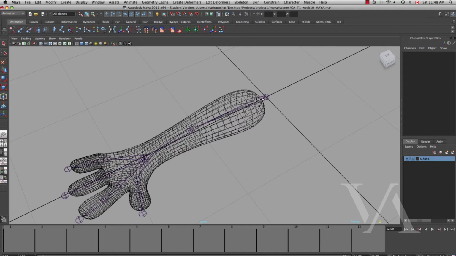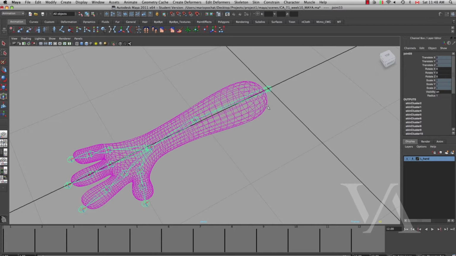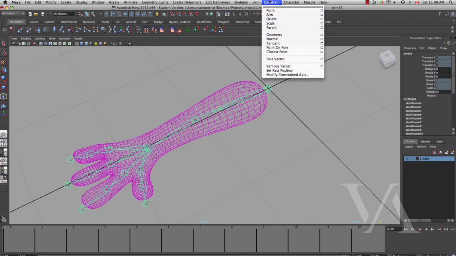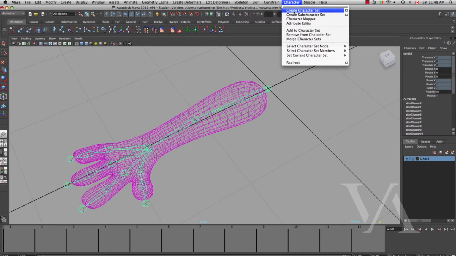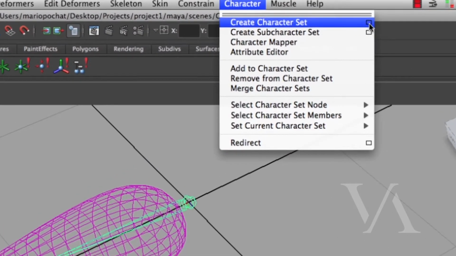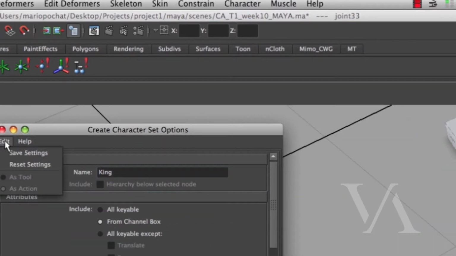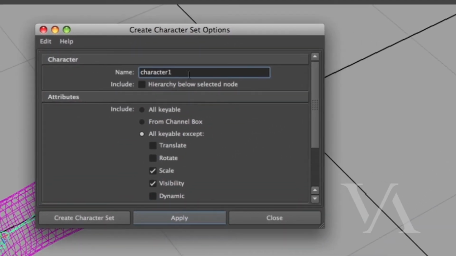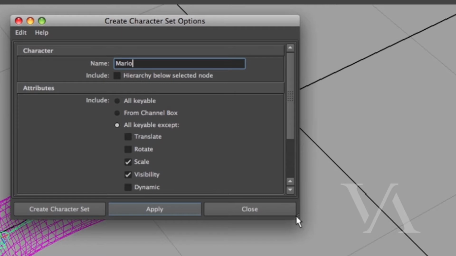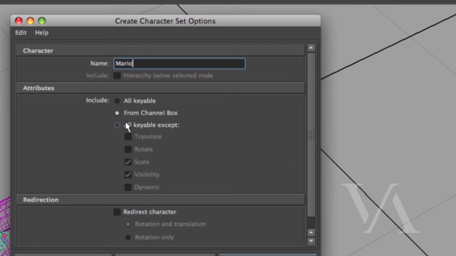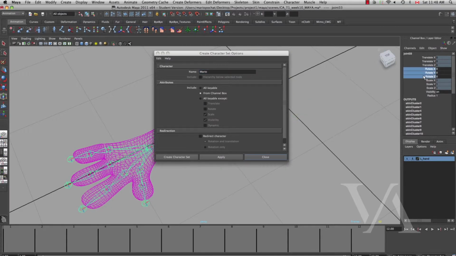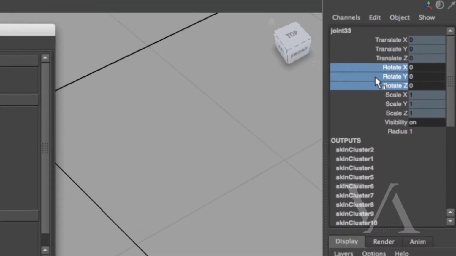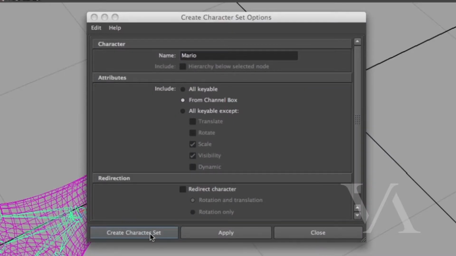So let's see how we create these sets. I grab the bones for the arm right there, then go to the set, create the character set, go to the options box, and reset the settings just in case. Name the character. So let's say that this guy is Mario, he has my name, which I like. And then from the channel box, remember to select the things that you want to keyframe first, and then create the character set right there.